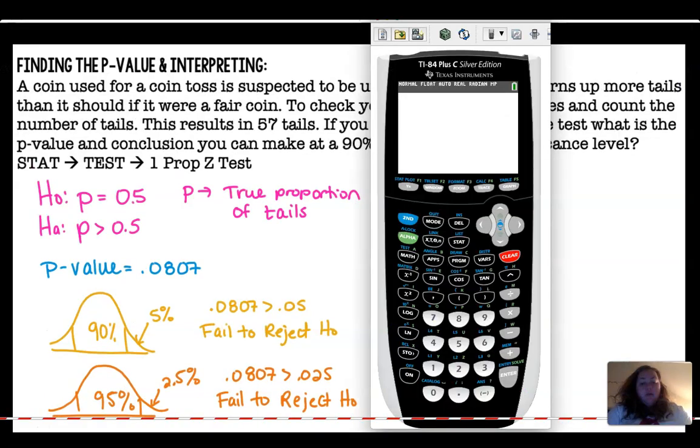I want to show you how to get this p-value in your calculator. You're going to go stat, over to test, and we are doing a 1 proportion z-test. 1 proportion z-test is option 5 here. It asks us for p naught, which is what you're setting your null hypothesis to, so that would be 0.5. X, we had 57 tails. Out of 100 was n. And we were doing a greater than test, so we're going to change it to this one.